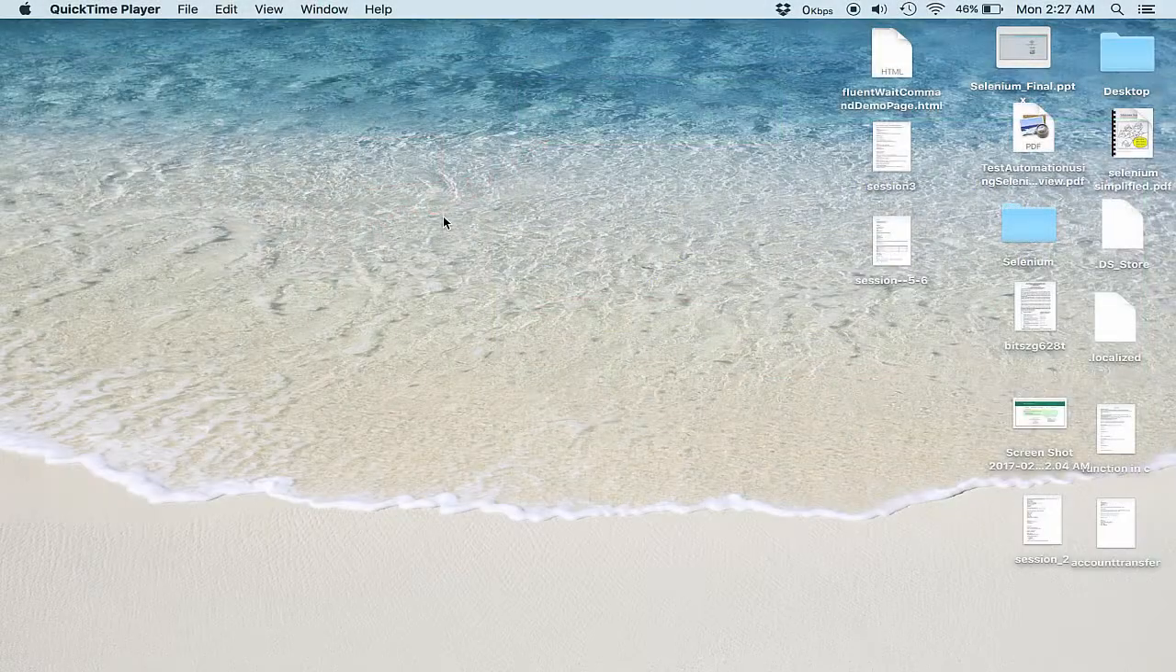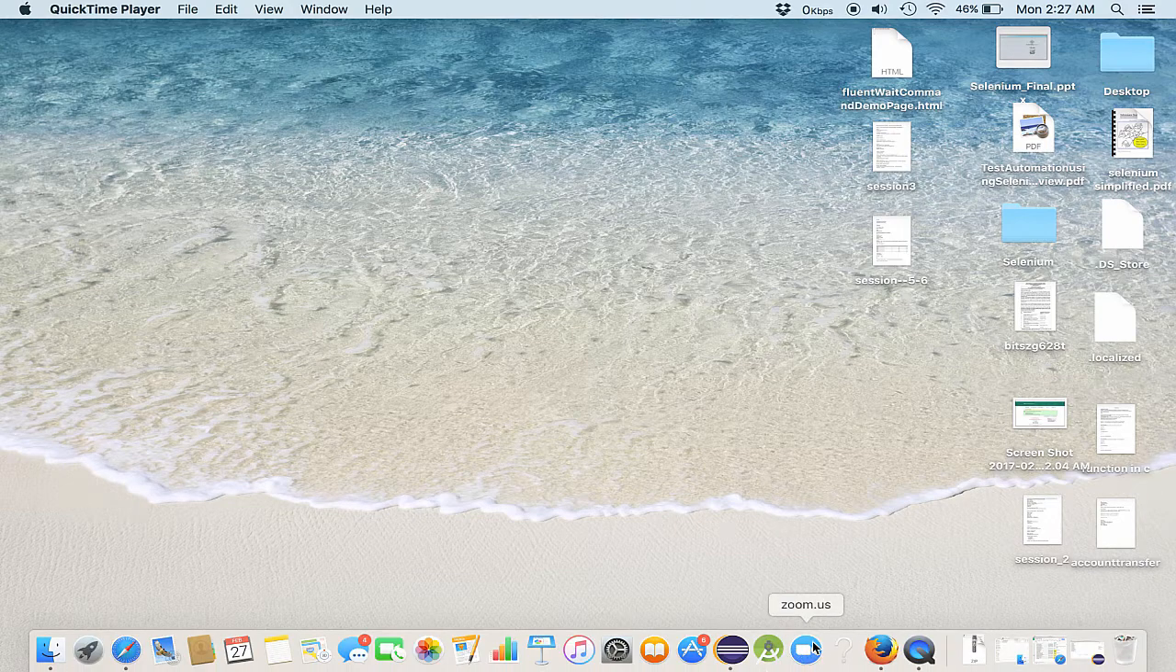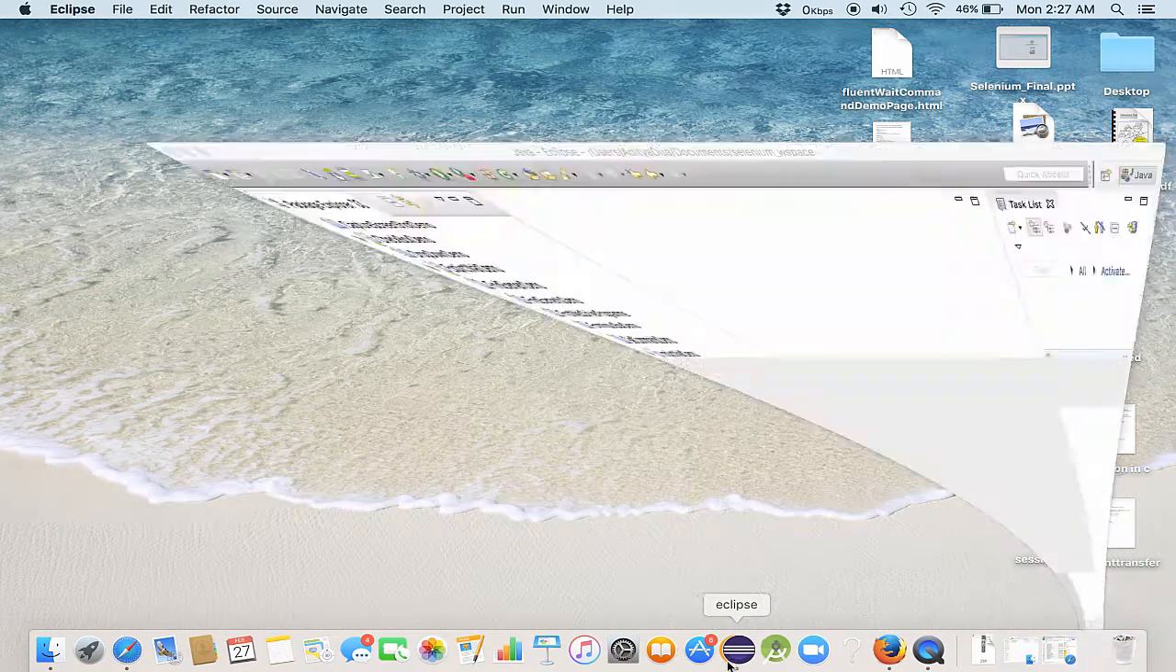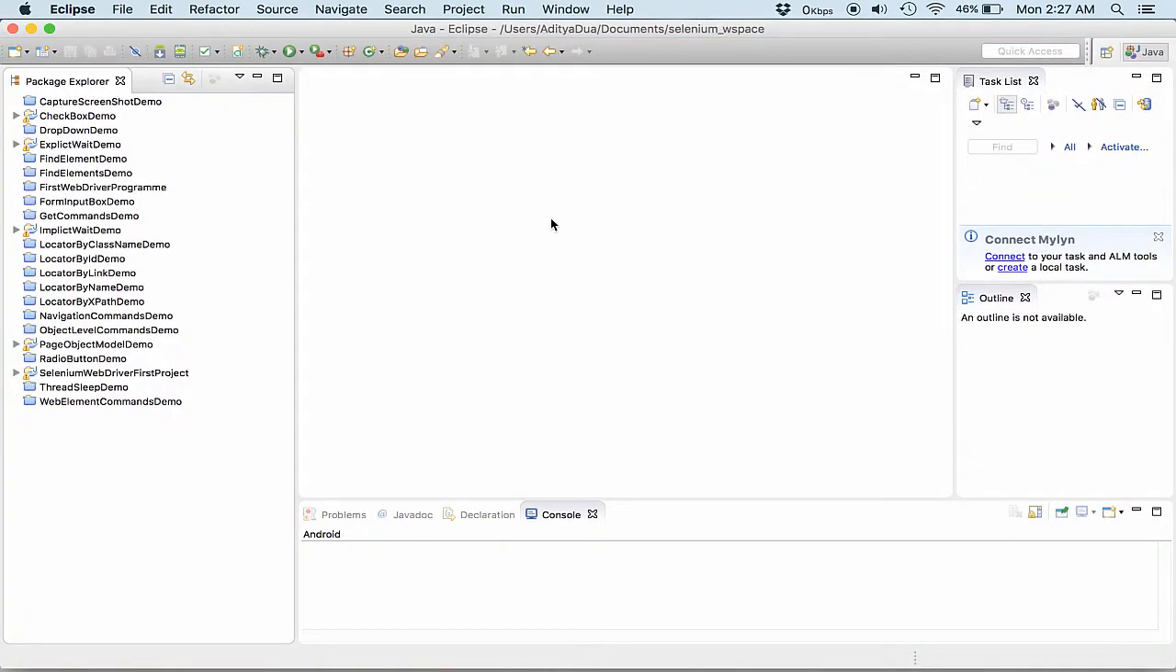Hello and welcome back again. We have already seen the theory about explicit waits and how we work with waits. Now let us have a practical demo where we will see the actual working of explicit wait. For this purpose, I request you to kindly open up your Eclipse, where I have created a project named explicit wait demo.